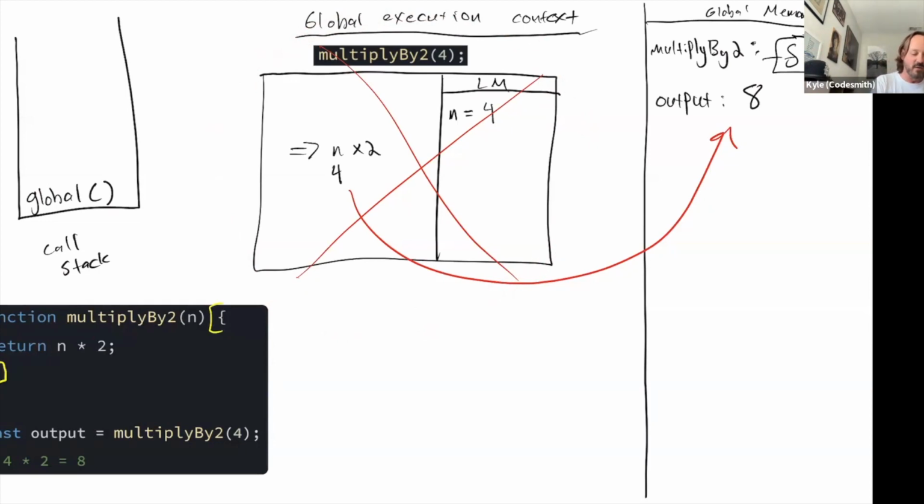We've popped that off, which means that, as we said, we're always working in whatever execution context is on top of our call stack. So once we pop multiply by 2 with the argument of 4 off the call stack, global is what's left. So we know we're going back into the global execution. Matthew, do we have any more code to run here? We do not. So we have finished this function execution.